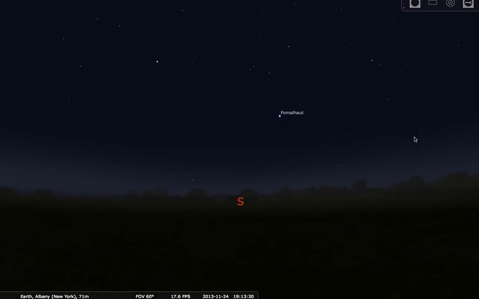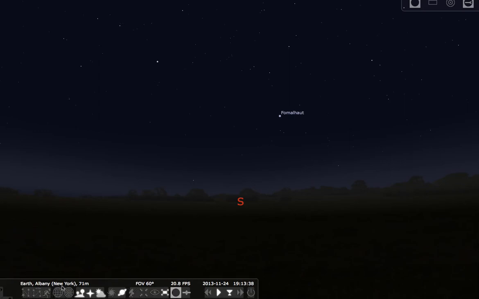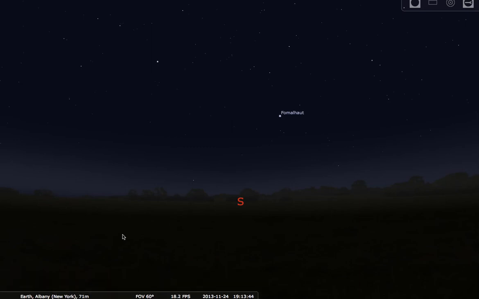And now that Stellarium is opening back up, I'm going to show you how to search for the object that we just added. Always check, just to have a little bit of confirmation and to make sure you're in the right spot. As you can see, it's got Albany, New York, which is the location I had set that I wanted to view from.